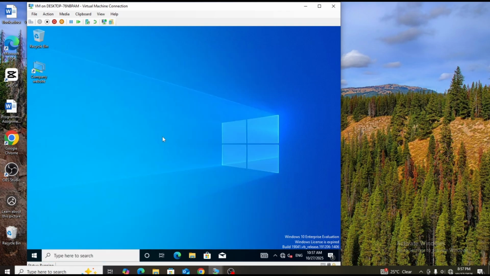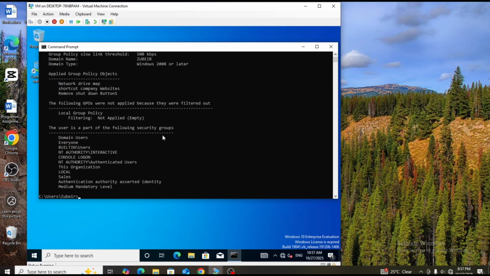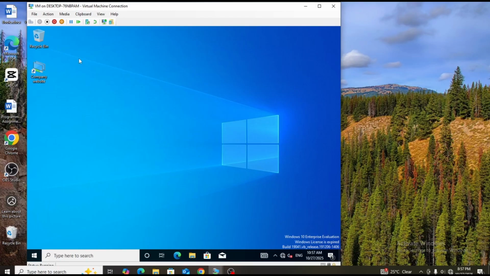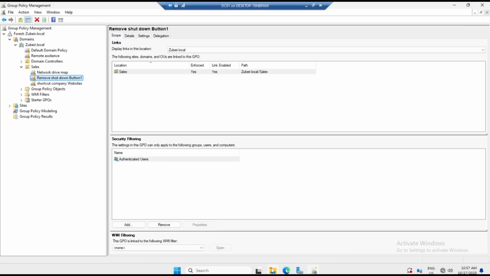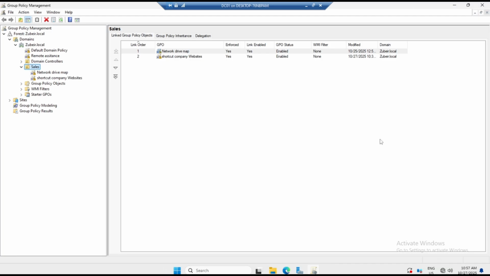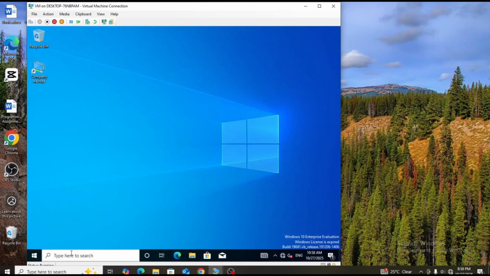So let's see what policy is applied. It's gpresult /r. So this is the remove shutdown button number 1. Now we are going to remove this policy. I'll delete, come back to the domain controller, remove this policy, then back to the VM.